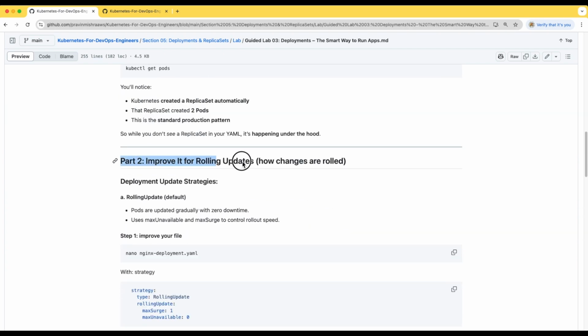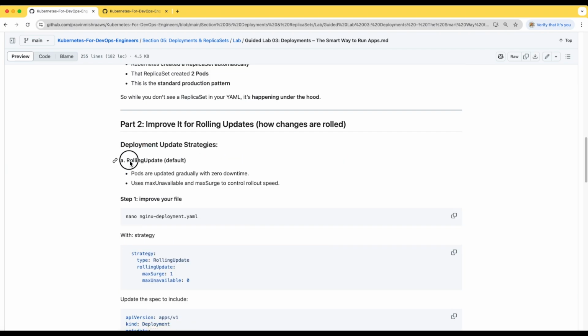Now we are going to part 2, where we are going to update our existing configuration with the rolling update. So first is rolling update. When we use rolling update, then pods will be updated gradually with zero downtime. So we will not have any downtime when we use rolling update.